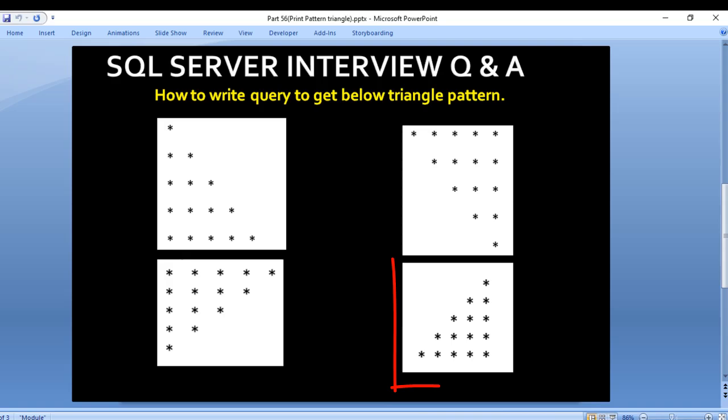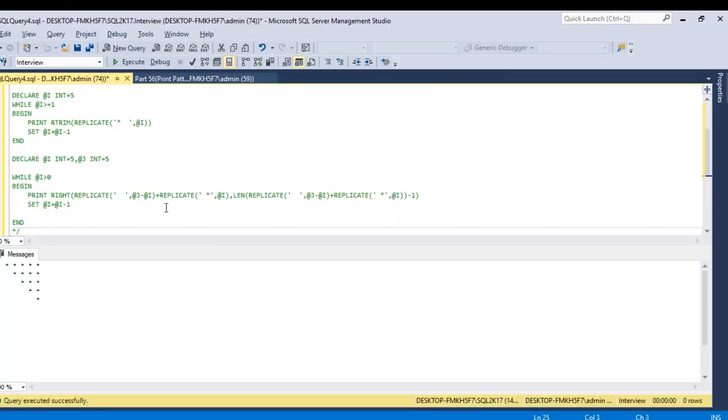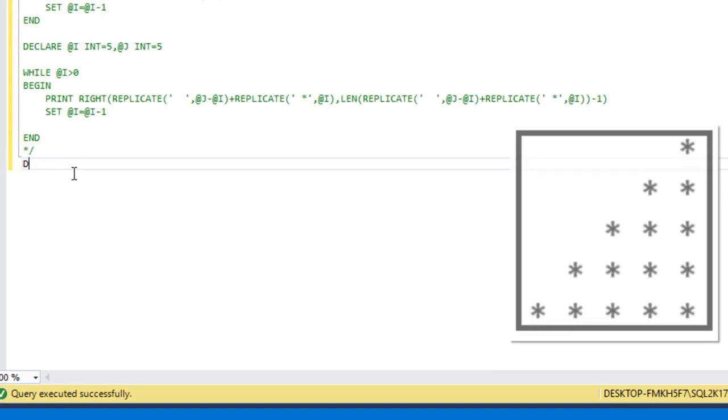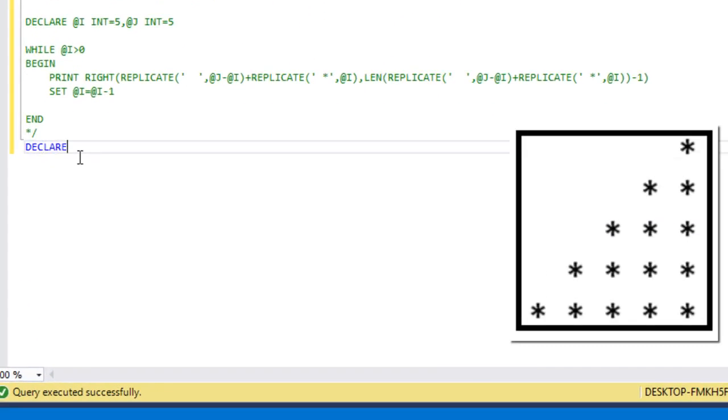Move to the last image. So this is the last image. So how can we write the query and print this image? This is again very simple. Move to SQL Server, and here again we need to declare two variables. Let me call the first variable @I and set the value as 1, and the second variable, that is @j, and that would be 5.